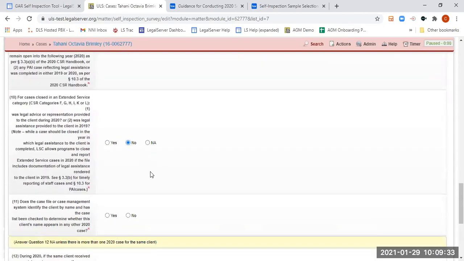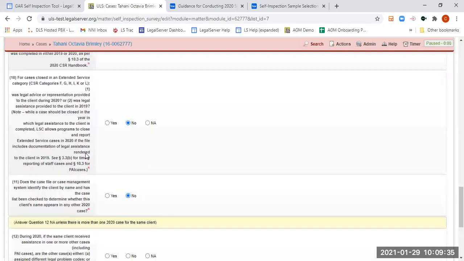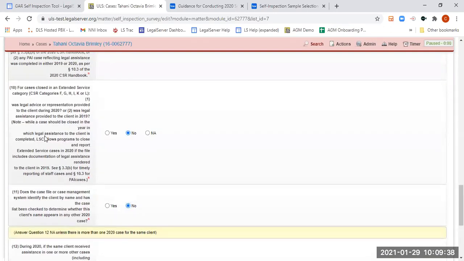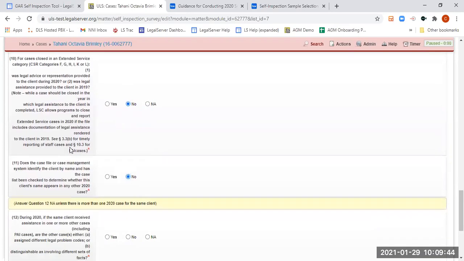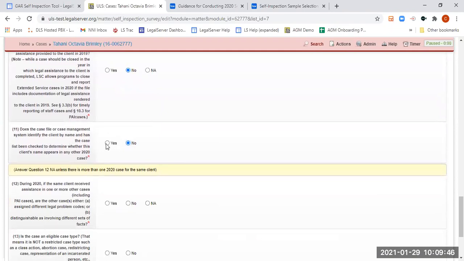Why do we have that long language over there, Craig? What is that all about? Oh, well, this long language over here on the left are the questions from the self-inspection, right? If you look at the LSC self-inspection form, these are the questions and how they do it. So that's why it's there.